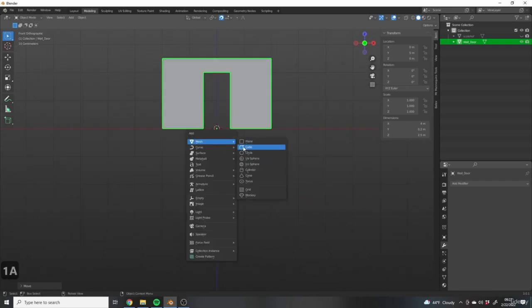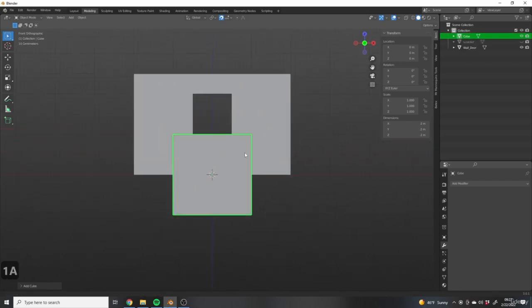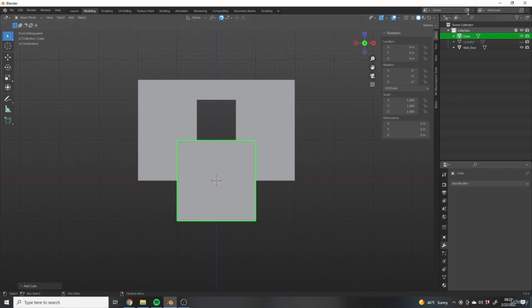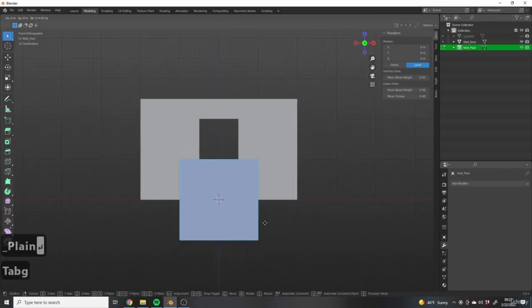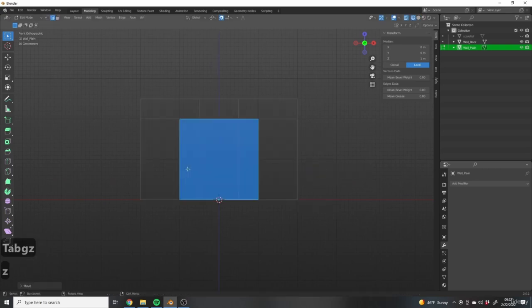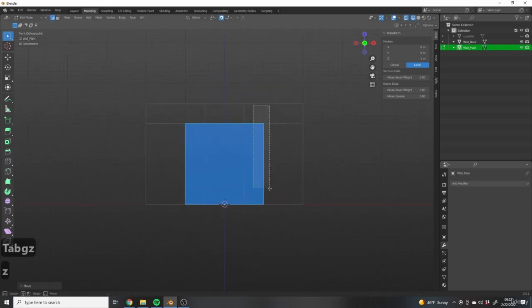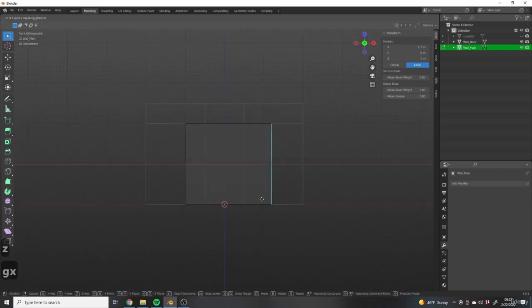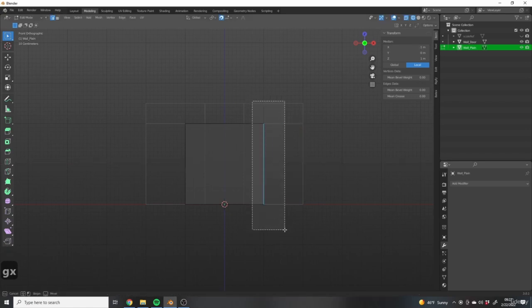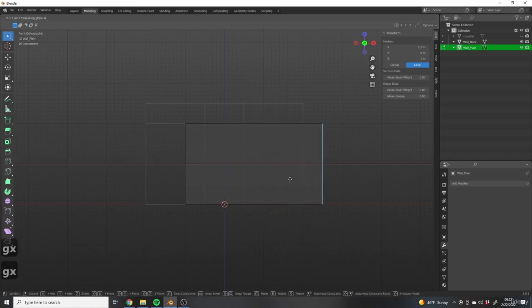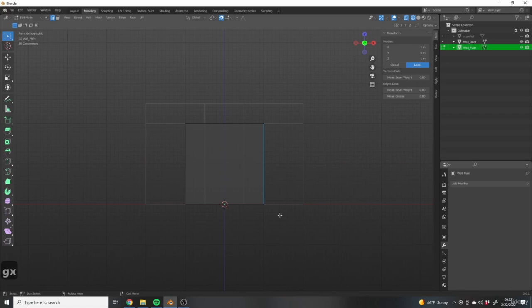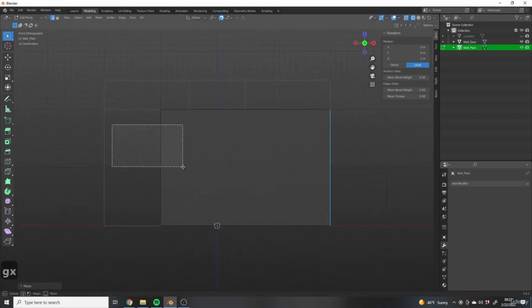So let's make another wall piece, and let's make this one just like a plain wall with no doors or windows or anything like that. Plain. Tab into edit mode, move this up, wireframe to be able to select through everything. And you may be asking why I'm grabbing these faces and moving them with the G tool instead of scaling them. There's no reason. It's just a personal preference thing.